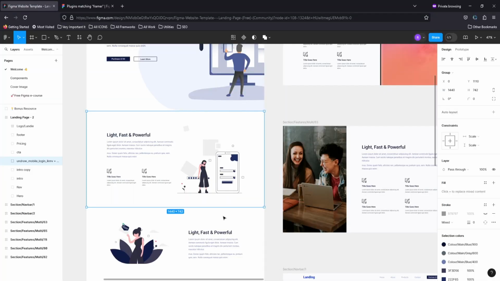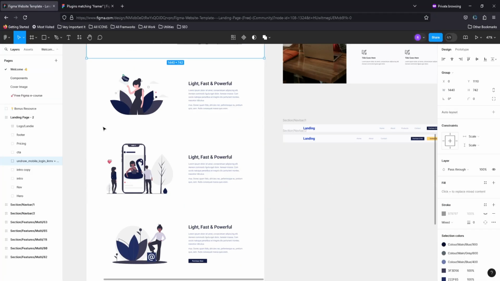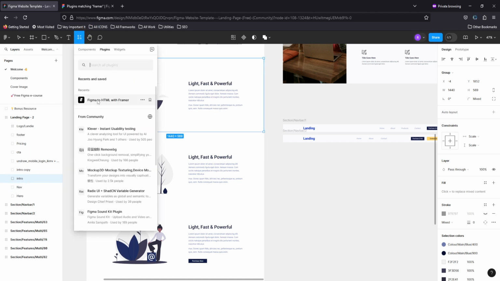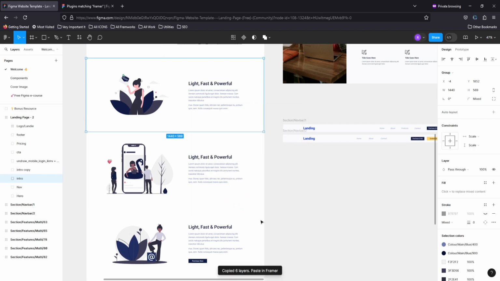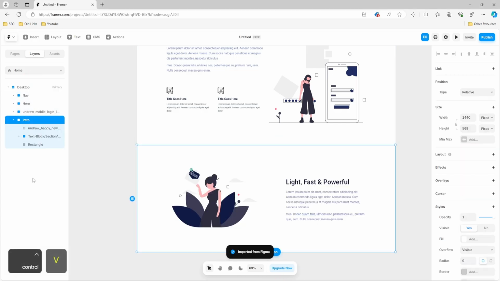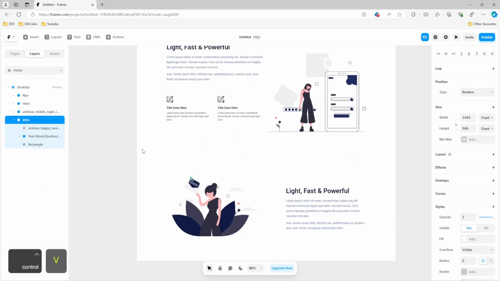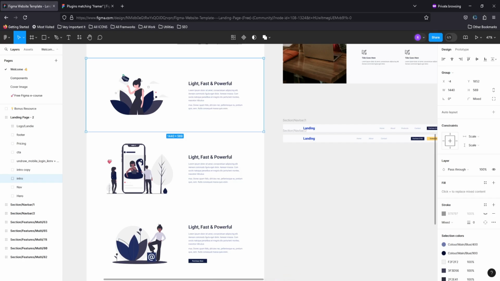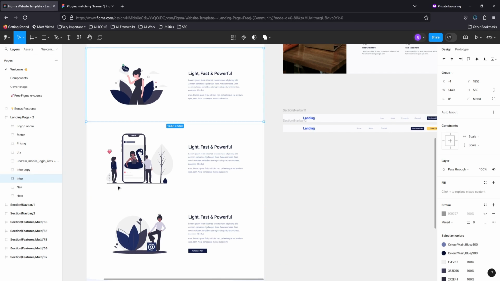Now again we need to copy the third section. Let me select that. Again we go to the plugin, copy to the clipboard, select the desktop, and paste with Control V. This section is also added. Now again go to the fourth section.